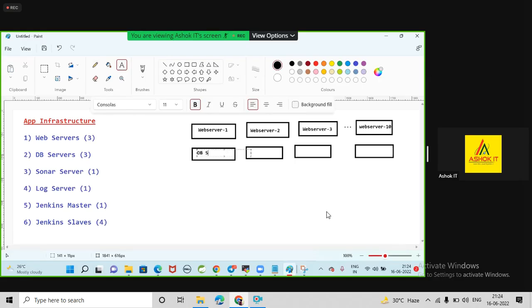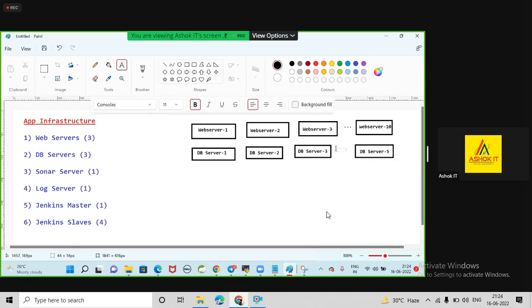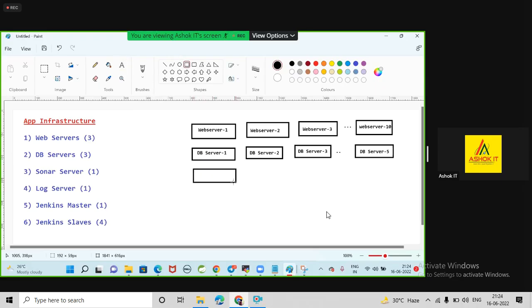DB server 1, DB server 2, DB server 3, DB server 4, and so on. I can say DB server 5. 5 DB servers I'm taking, 5 virtual machines. Then I'm taking one Sonar server, and one log server, and one Jenkins server.